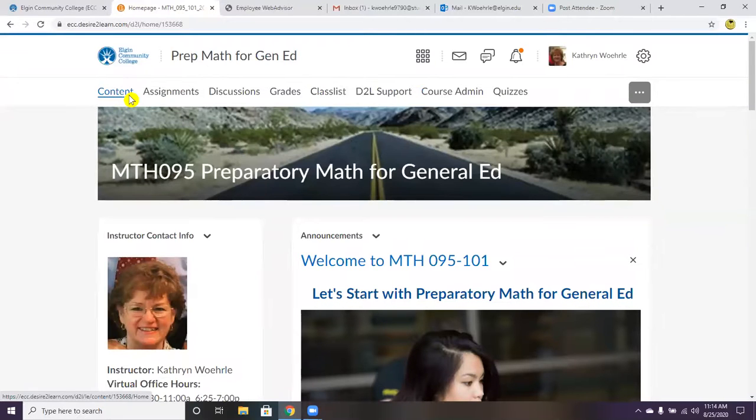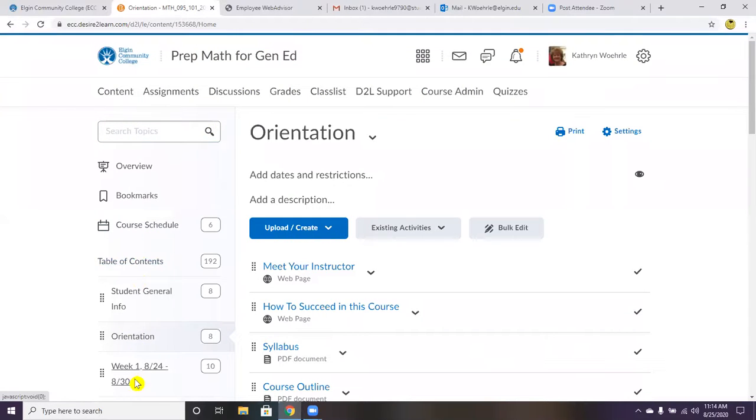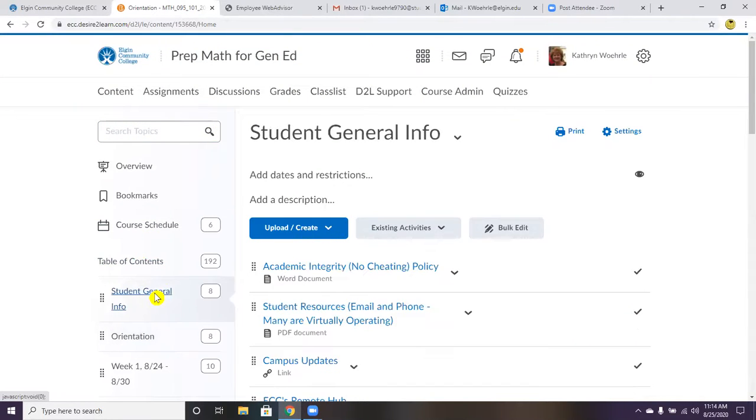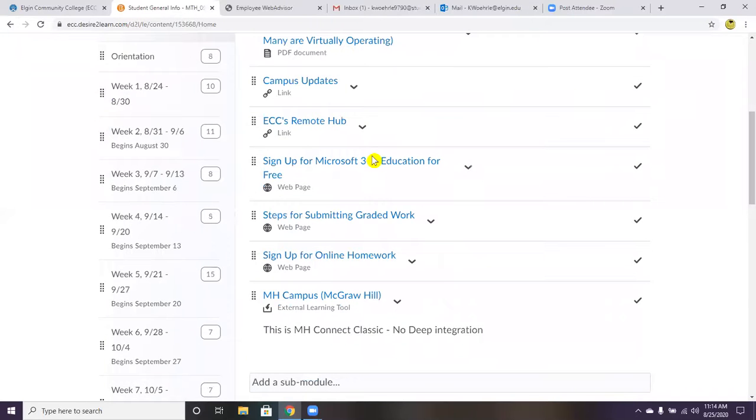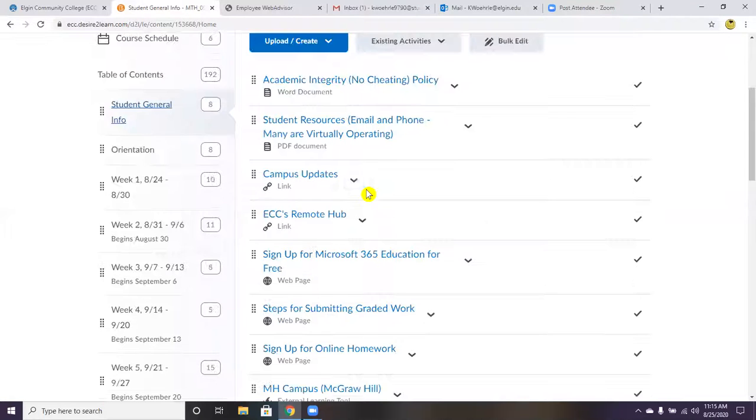This is the content for the class. And here under the table of contents, here is your general information. This is stuff that you can be looking at anytime during the course. For instance, you will need Excel for this class, and there is a way for you to get a free student copy of Microsoft Excel since you're a student. Okay, this would be how you would sign up for online homework.